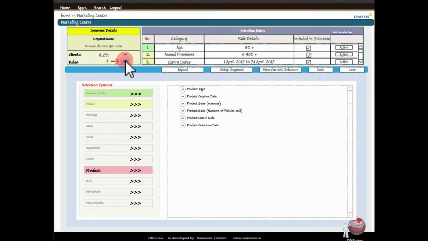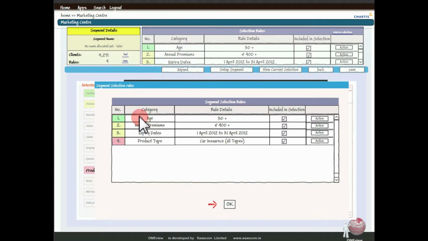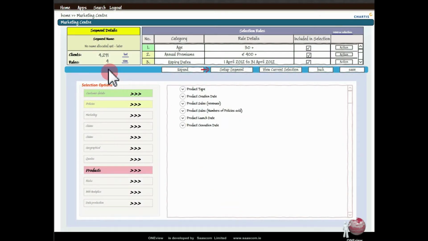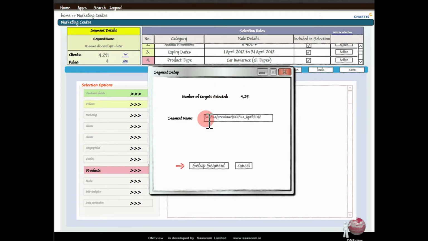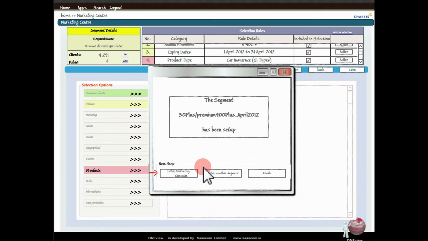We now click here to view our 4 rules. Clients aged 30 plus, who have an annual premium of 400 plus, whose policies expired between the 1st of April and the end of April, who have bought the car insurance product. We see here that we have 4,291 clients in our database who match these selection rules. We click here to set up a new segment based on these rules. We type in the name of the segment and click Setup. The segment has now been created in the system.